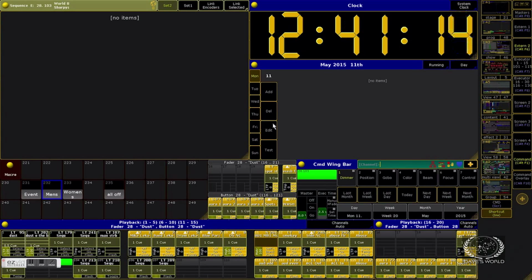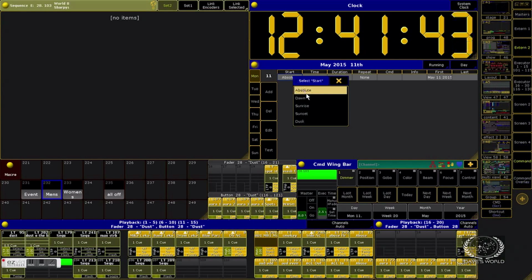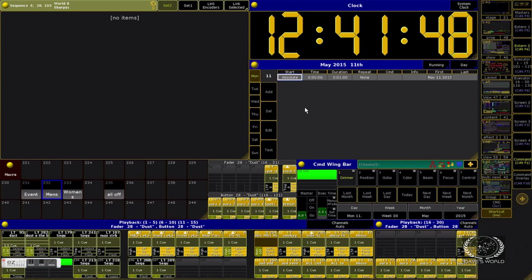And here we go, we're going to create a couple line items for our agenda. First, we're going to click add. Like anything else, we've added a new line with several columns. We've got start column, time, duration, repeat, command, info, first, and last. Under start, by default, it's defaulted to absolute, which means it'll happen at exactly this time. Our other options are dawn, sunrise, sunset, and dusk. We're going to leave it on absolute.